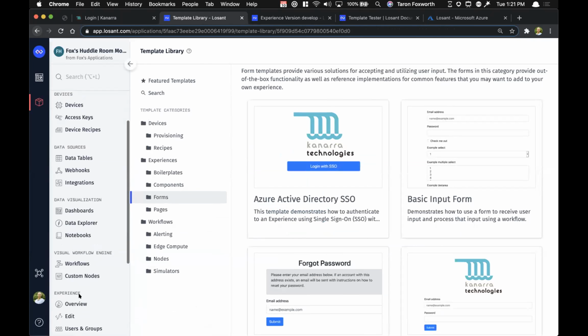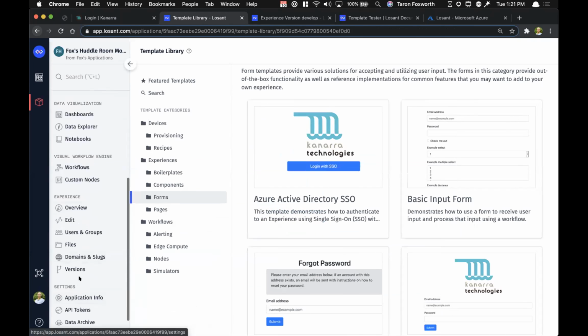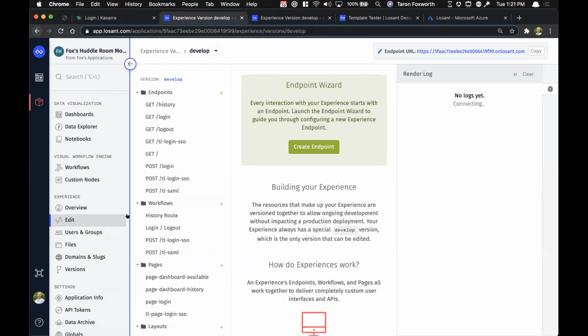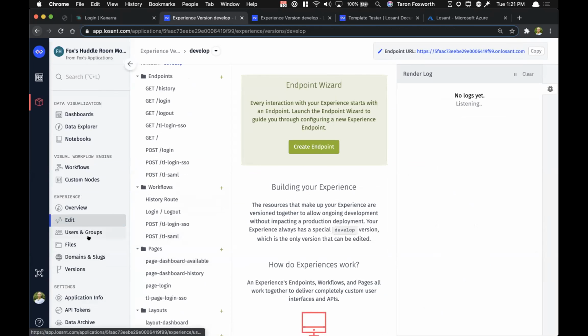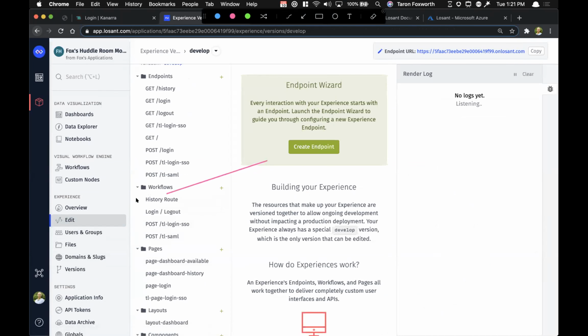So now that this template is in our application, and it showed us that we got a couple new experience resources, we can go to our experience tab here, which is at experience edit, and we can look at some of the resources that were now imported into this application as a result of the template. So in this case, we got some new endpoints. We got some new pages, and these come from the template library because of that prefix, the TL.